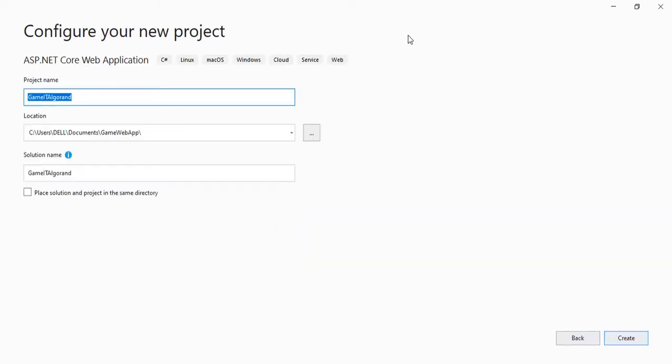We will be prompted to the screen to select our project name and the configuration for where the location will be. As you can see, I've already done mine. I'm going to name it Game It Algorand. I've set the location of where I want the solution to be, and then I'm going to click on create.